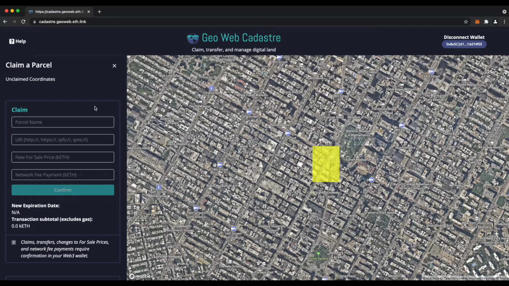On the left here, we have our transaction pane. The first two fields are simply content linking. We allow you to name your parcel. I'm going to do that. We also allow you to link a traditional web URL here. It could be something like a menu for a restaurant. I'm going to go ahead and just link a Wikipedia article here.